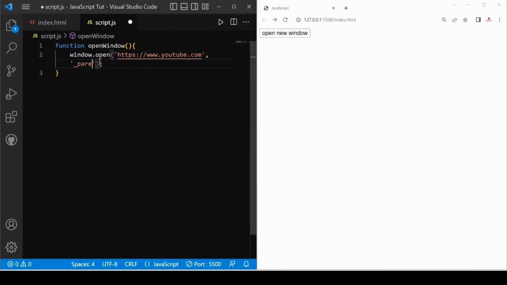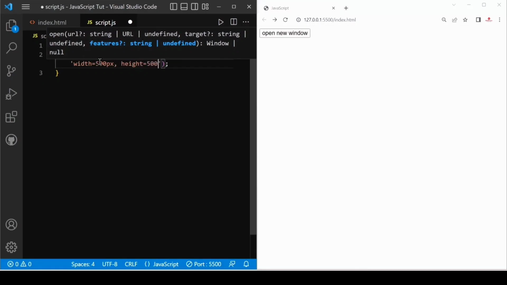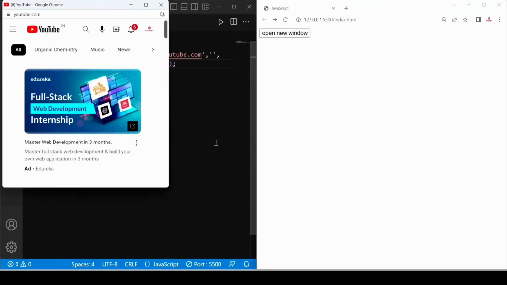Okay, now I just leave it as it is by default, and after that we provide the features, and here we provide width equals to 500 pixel, then comma, then height equals to 500 pixel. Now let's save. When I click, you can clearly see it is now opening in a new window. Okay, and you can see it has 0 margin from left and 0 margin from top.